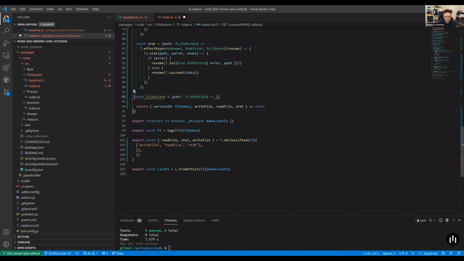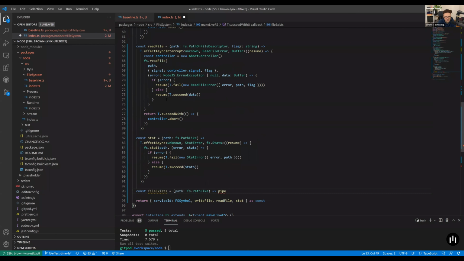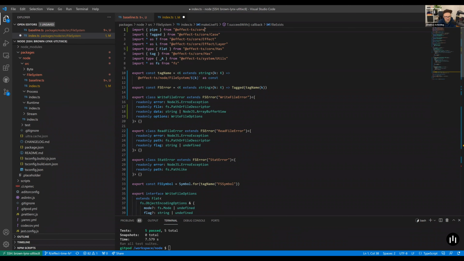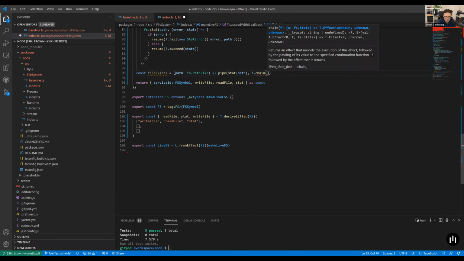So I think here we basically just want to pipe and then stat path. All right, and then we tmap. I think map is enough now. We're not invoking another effect. If it's not a file, if it's a directory, you call file exists on a directory, it's an error.